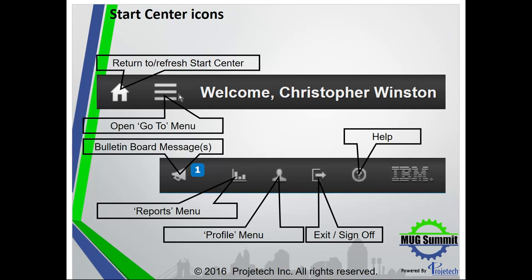Similarly, the go-to menu has moved from the right half of the screen to almost all the way to the left, and that'll appear as 3 horizontal lines. And that'll be present, still giving you the same go-to functions you had before, based on your security. That allows you to get into individual modules and applications. It's just physically moved a little bit on the screen.